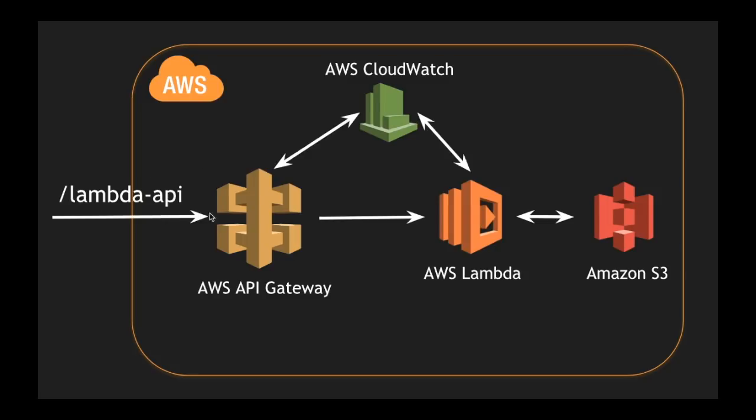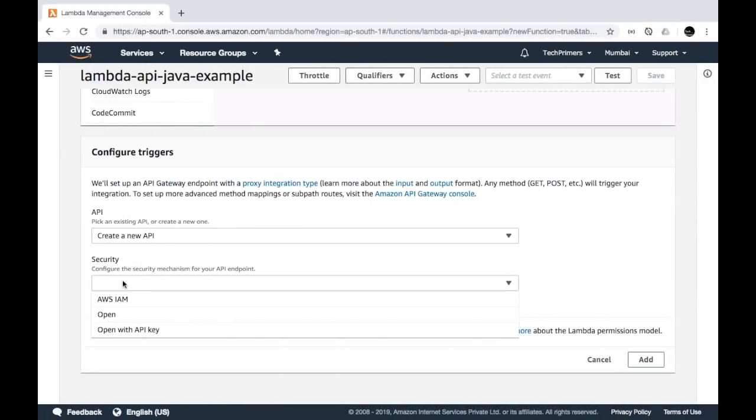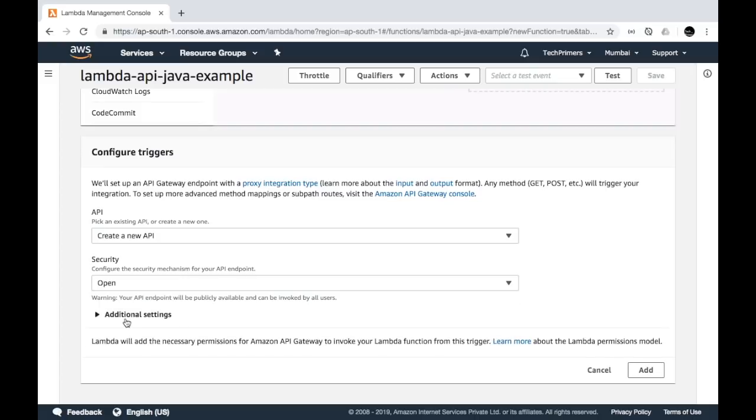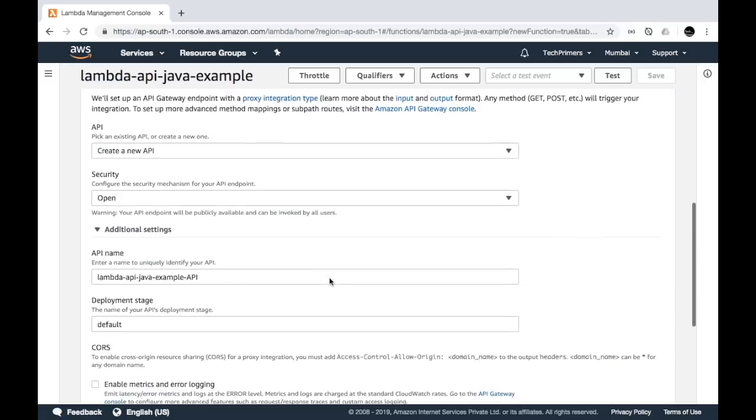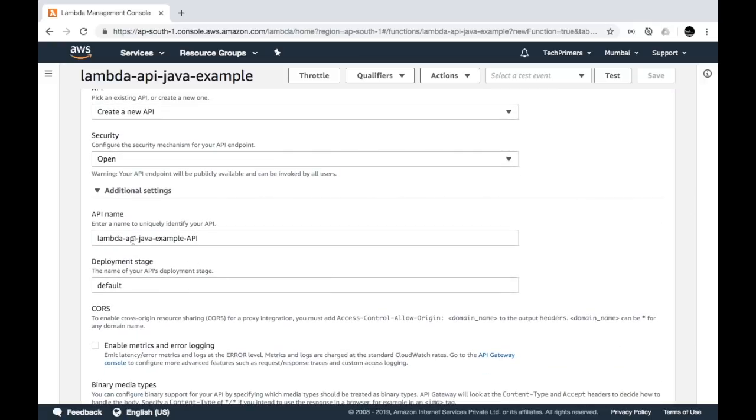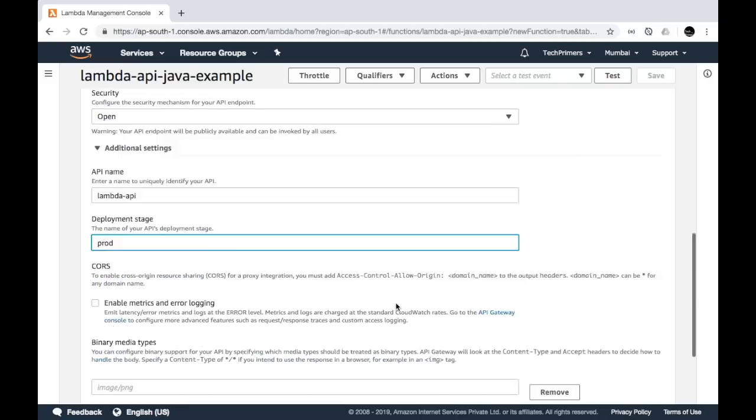However, you can secure this endpoint by providing some roles here. So you can provide some API keys to this particular endpoint, or you can make it open. For us, we are going to make it open so that we can directly hit it. And also the API name needs to be provided. So I'm going to provide lambda-API, and I'm going to call my deployment stage as prod.